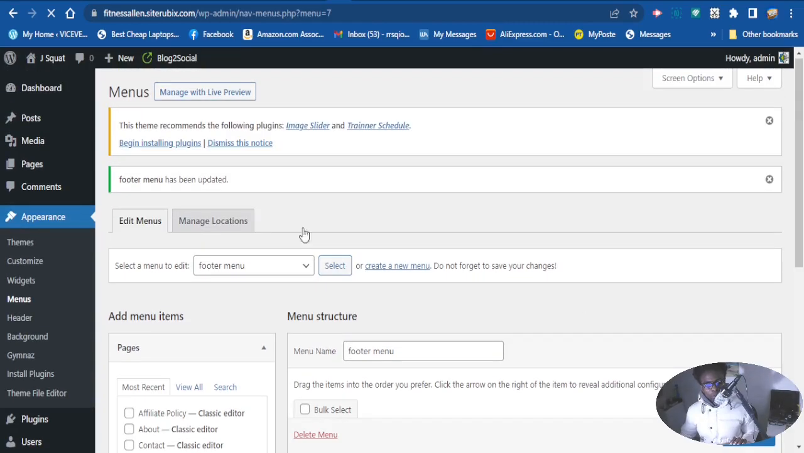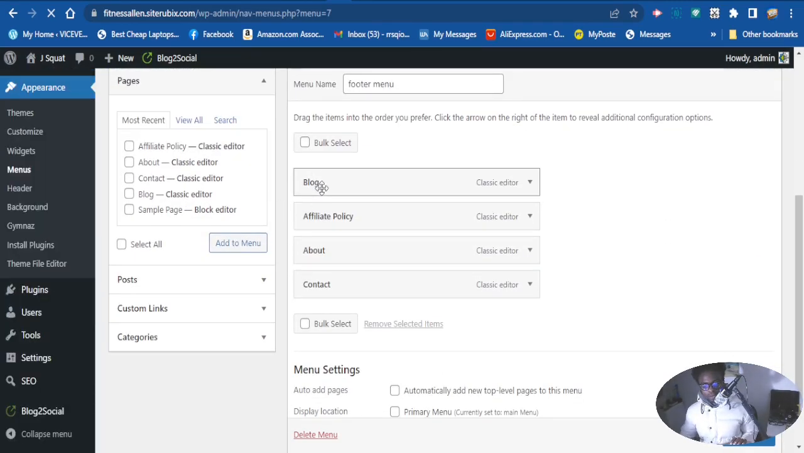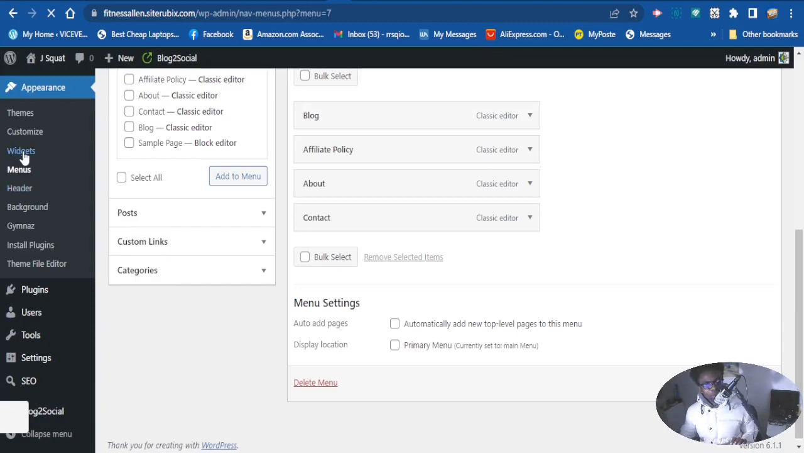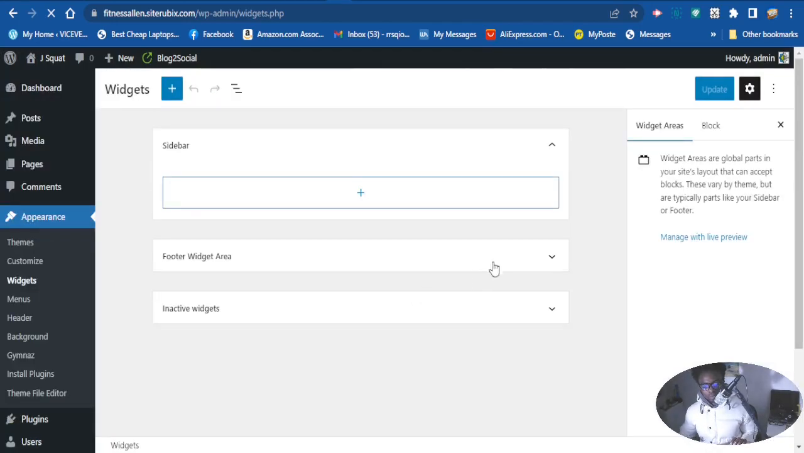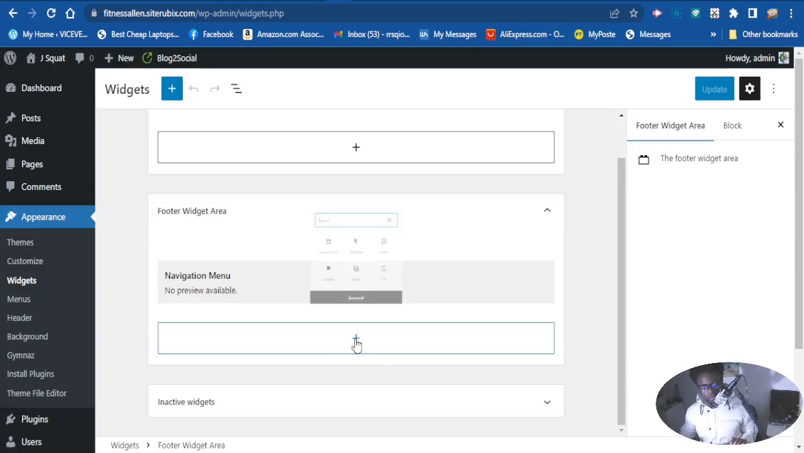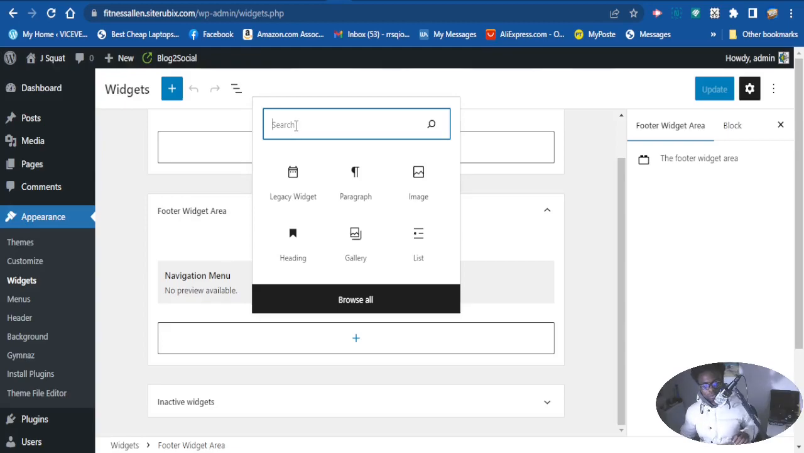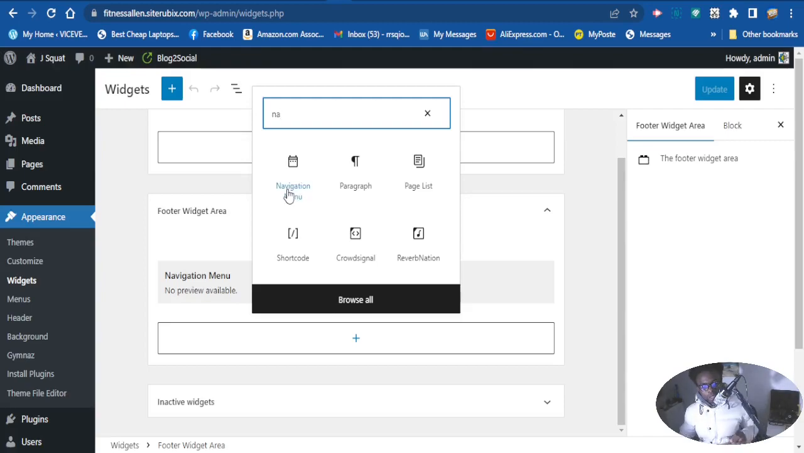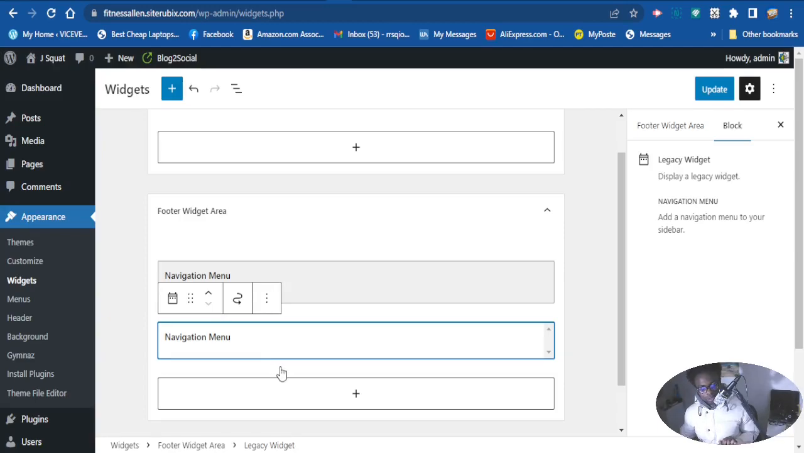So now to add this menu to our footer, we want to go to widgets. Widgets will allow us to do that. So let's go to widgets. So footer widget area. Once we go to the footer widget area here, you want to add a menu. So you want to write nav. So here it is, navigation menu. Let's click that.